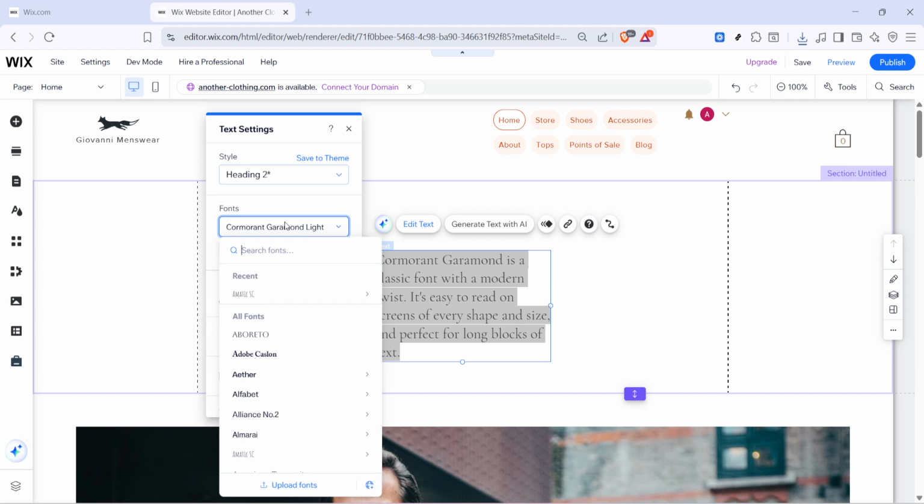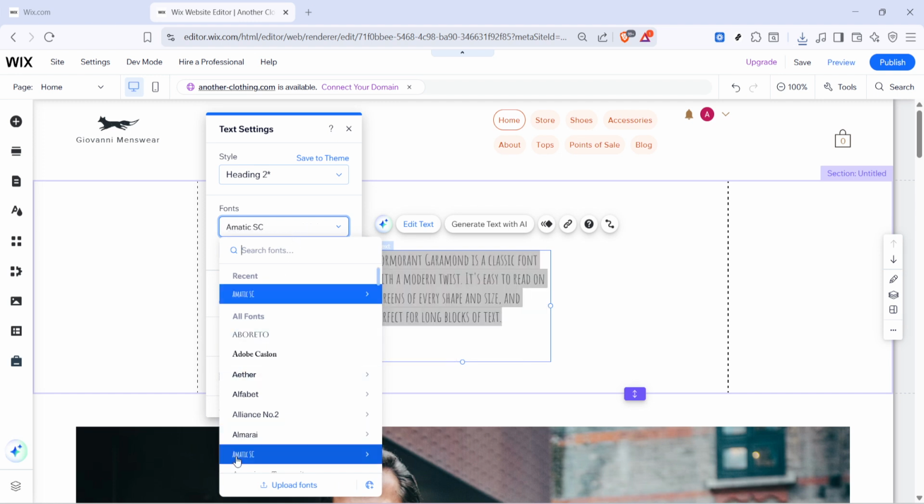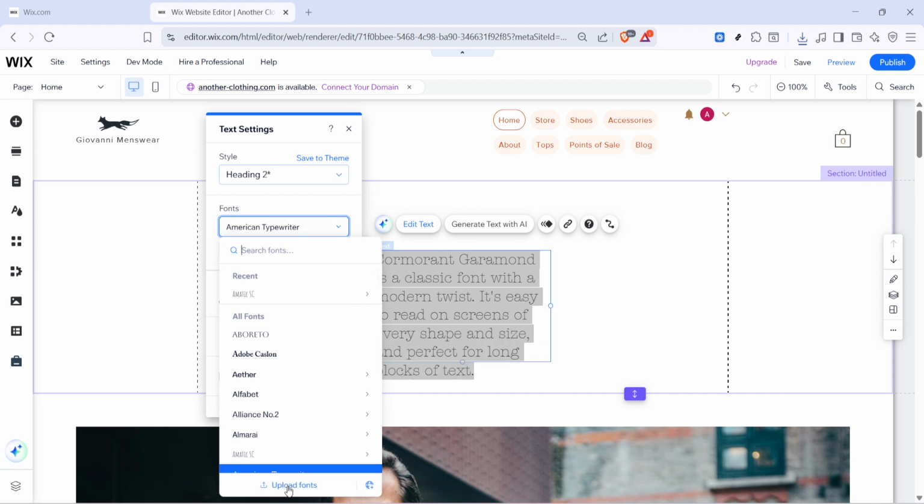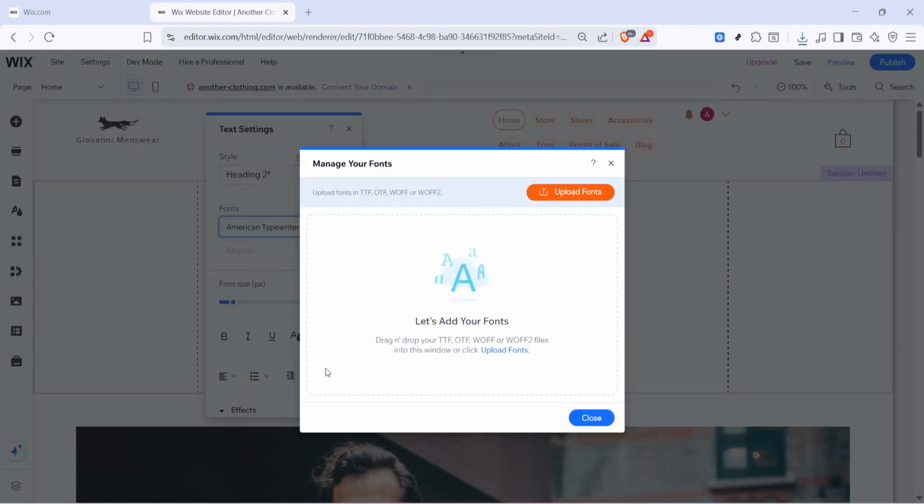You'll see all the standard fonts available in Wix, plus a section where your own uploads will appear once you add them. To bring in your custom file, choose Upload Fonts. Wix will prompt you to add a font from your computer. In the upload window, click Upload Fonts again and locate the font file you prepared.